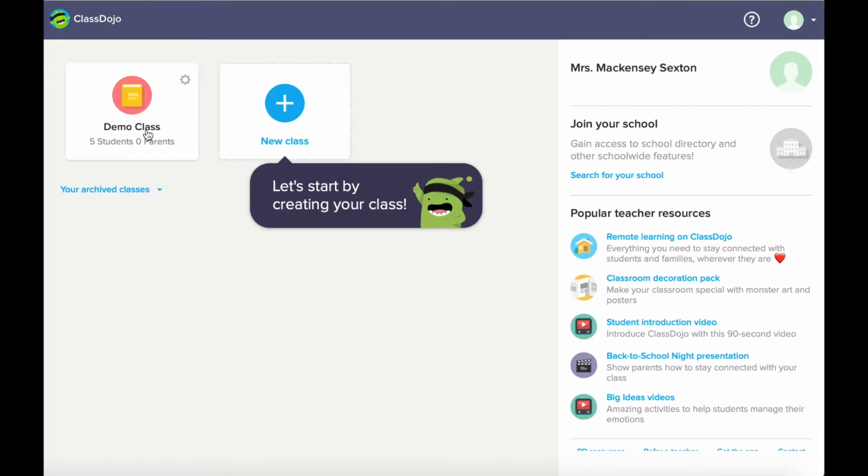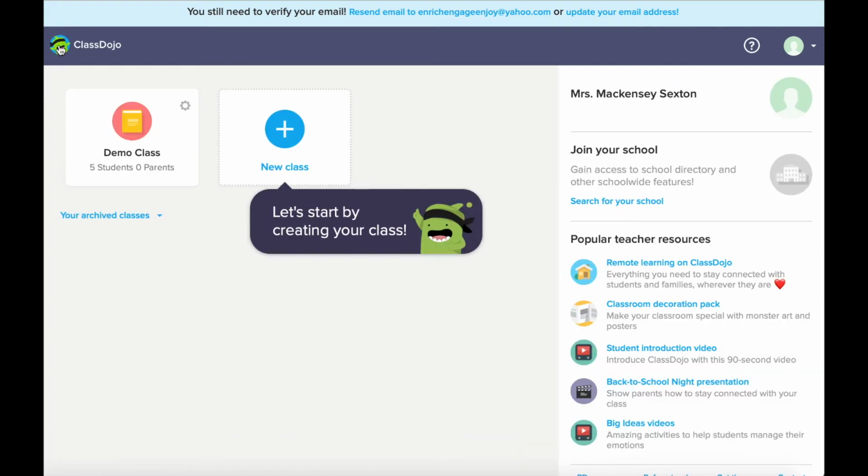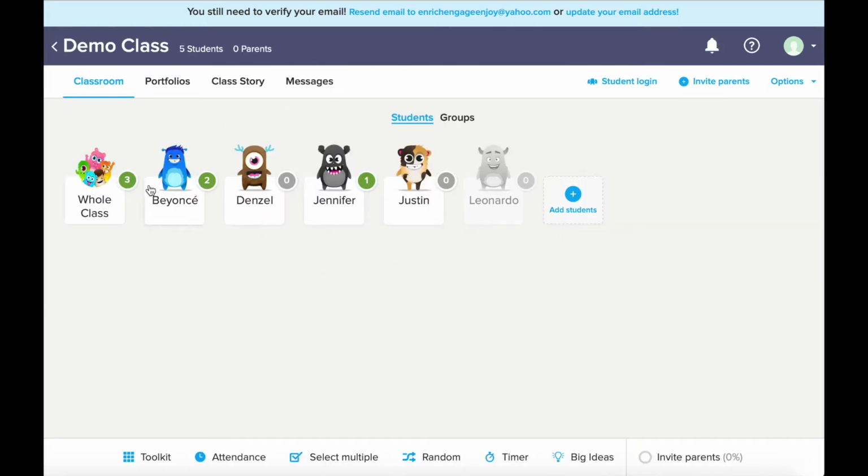So I'm just going to click into the demo class, and here you'll see there's a whole class section, and then there is also a section with the students in your class. So when you start your own class, you would be starting back here and you'd add a new class. You can add multiple classes if you have multiple different sections. And then you'll have to go in and add students' names.